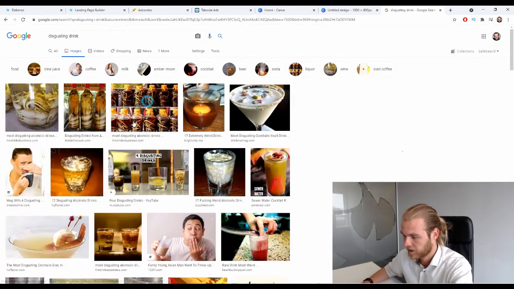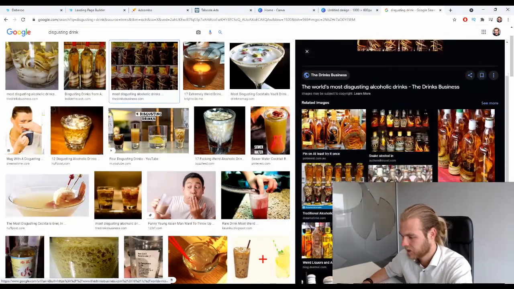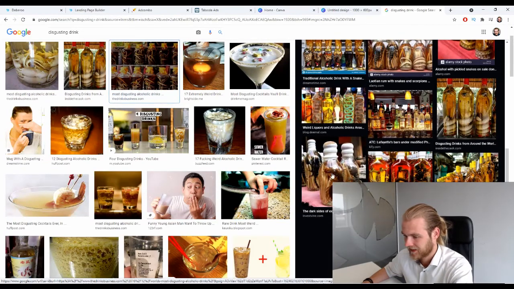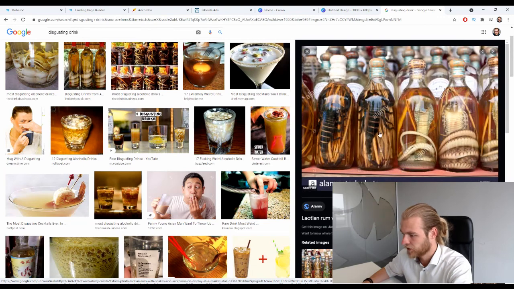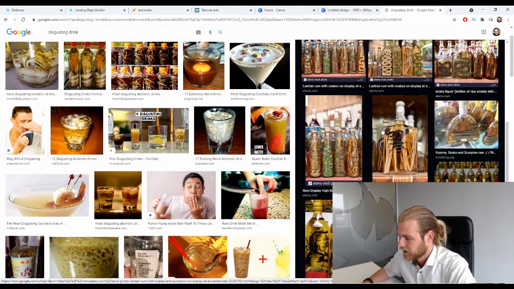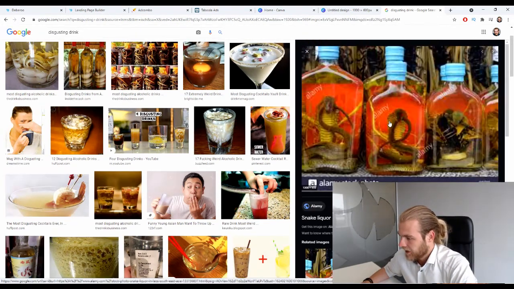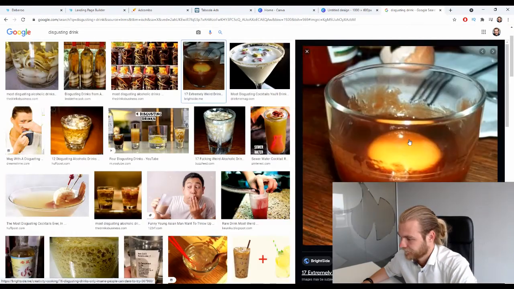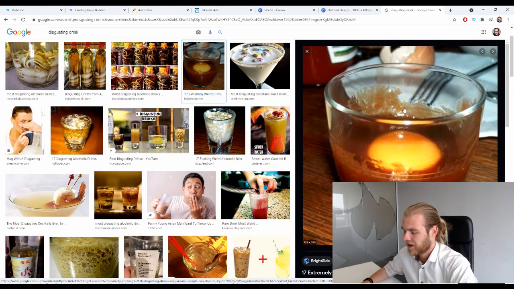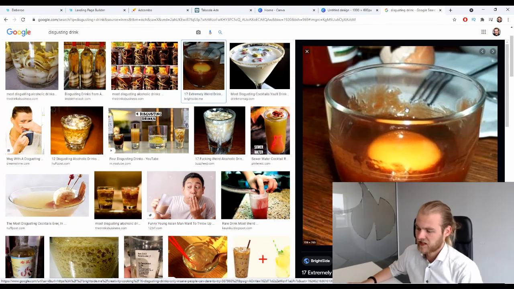So let's see. These might be a little bit too extreme with these snakes, but it might also work, okay? So let's, oh, there's a huge watermark all over it. Let's see if we can find something else. Yeah, these are all watermarked. I like this one as well. But the quality is bad and the dimensions are off. That's the bad thing of this picture.